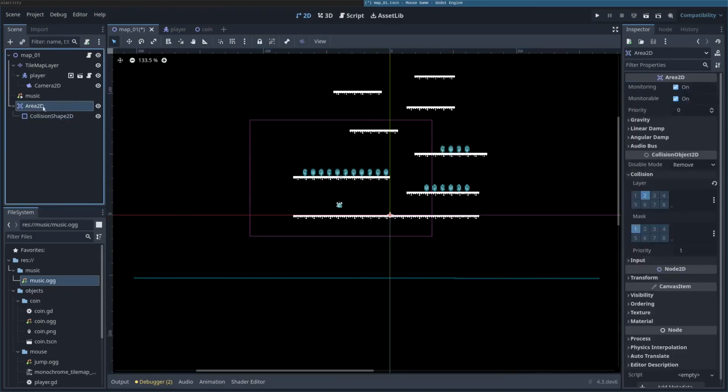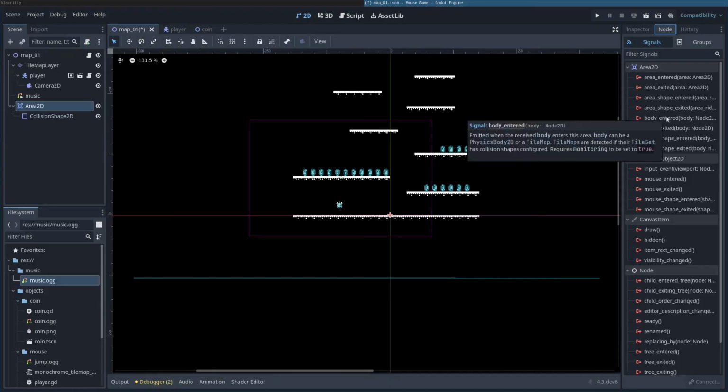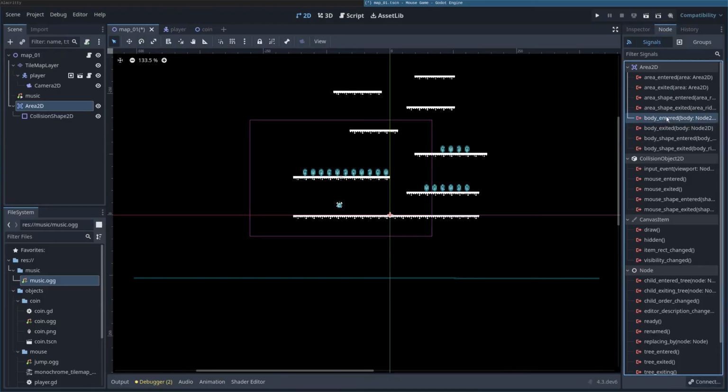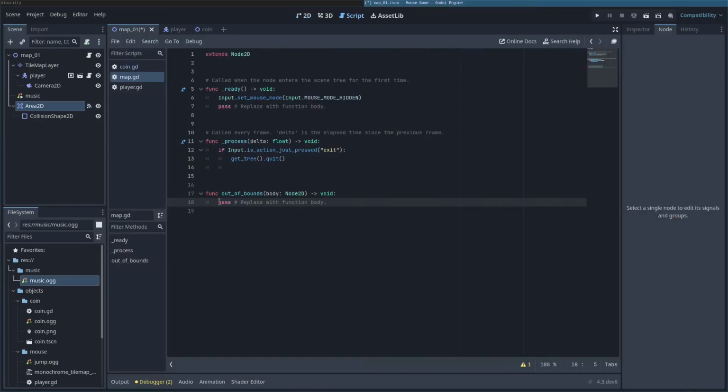With the Area2D selected, we're going to go to Node and choose body_entered. So when a body touches it, we'll double click that and call this out_of_bounds. I guess I could make that a little clearer by writing it with underscores there. Connect. So now we have out_of_bounds.